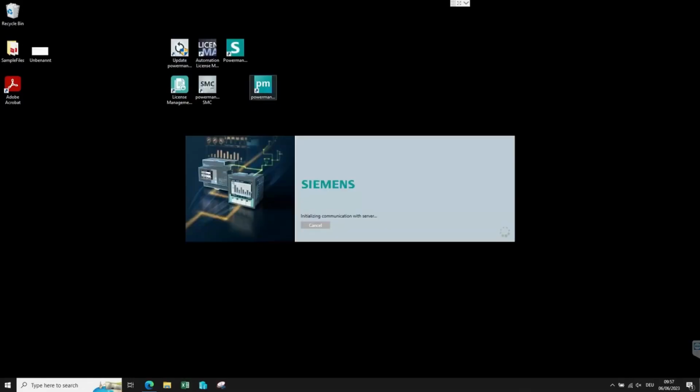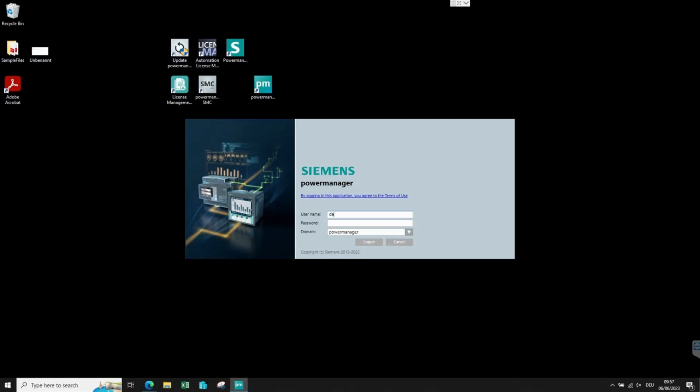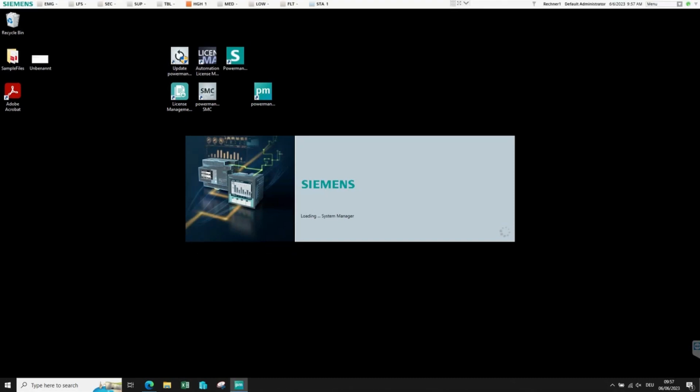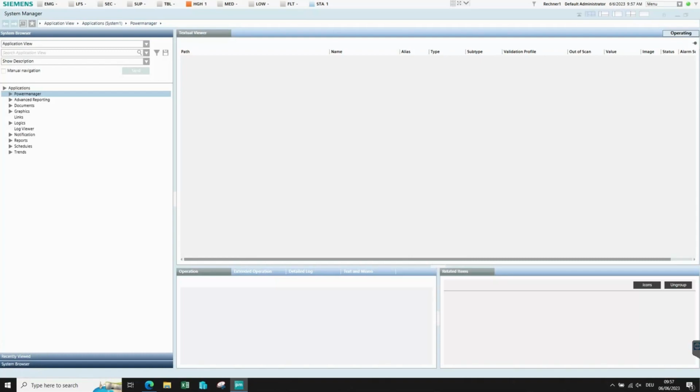After starting SENTRON Powermanager, enter the user data you assign during installation or create a new user. In the interface that opens, you will find various areas that will help you to monitor your project and make individual settings.